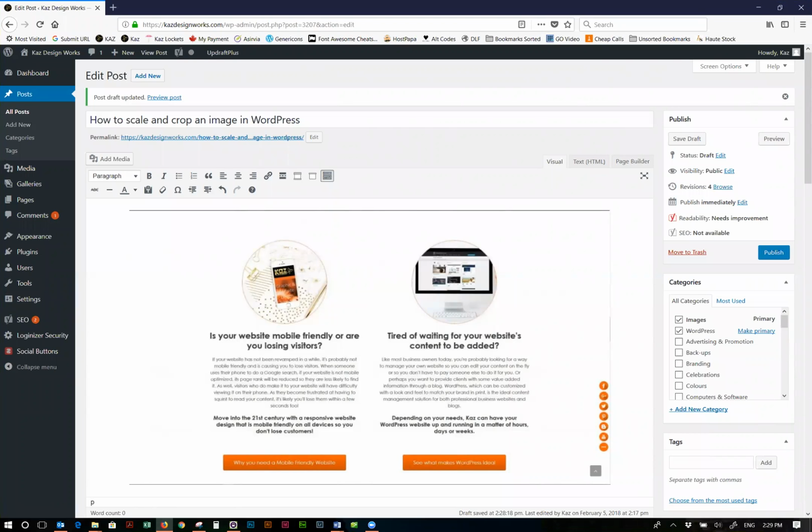Hello, it's Karen Coleman here from Kaz Design Works, and today I'm going to show you how to scale and crop an image in WordPress. If you don't have image editing software or you're editing WordPress on the fly, this WordPress trick is for you.